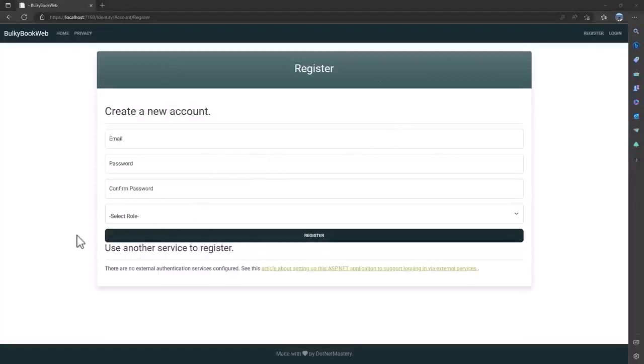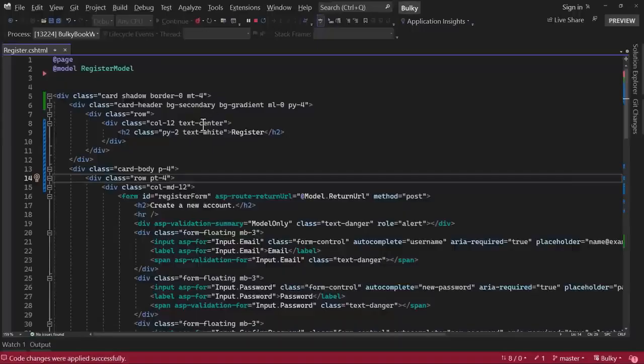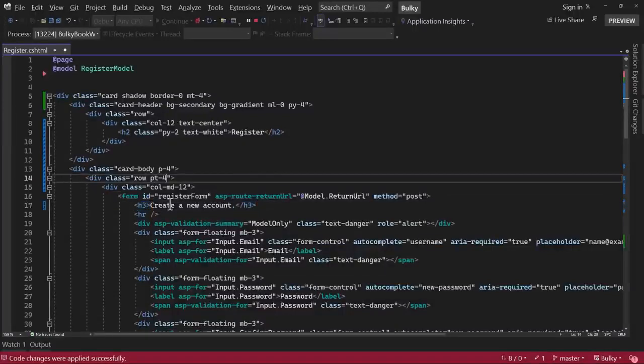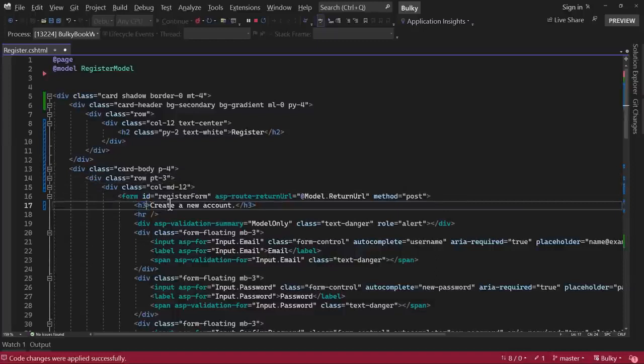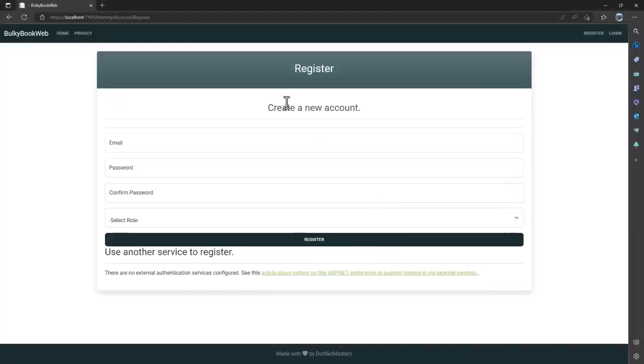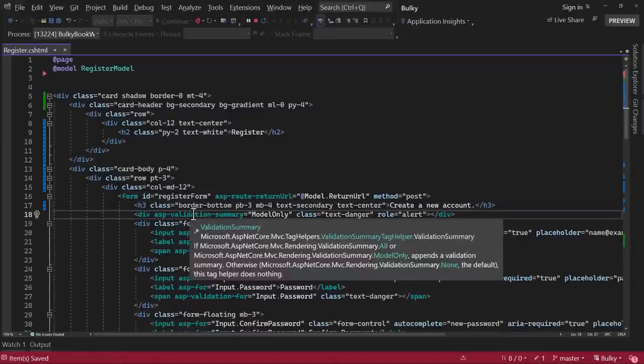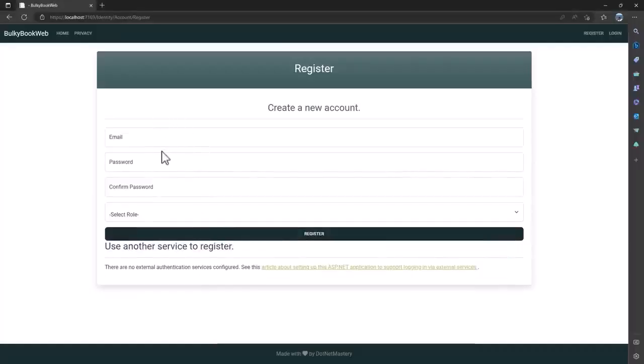Looking much better here. Now to create a new account, let me bring that to the center of the screen. So where we have the h2 here, let me make that h3. I will make this padding 3, and I will add some Bootstrap classes here, border, border bottom, some padding, and text secondary with text center. Perfect. Create a new account. It looks good, and I believe we have 2 HR. Let me remove one, and great.